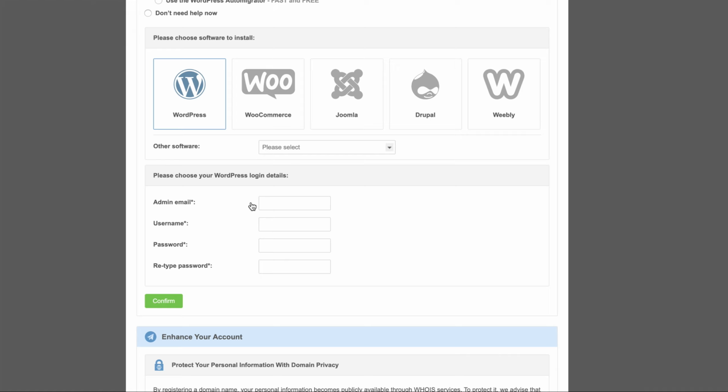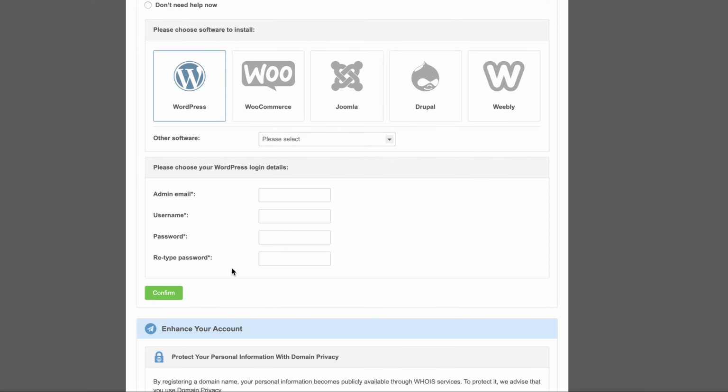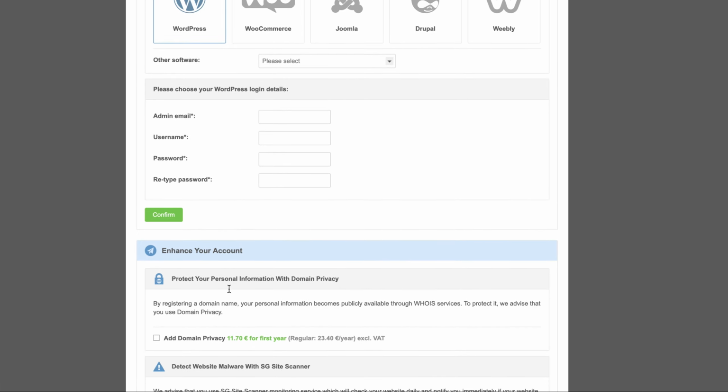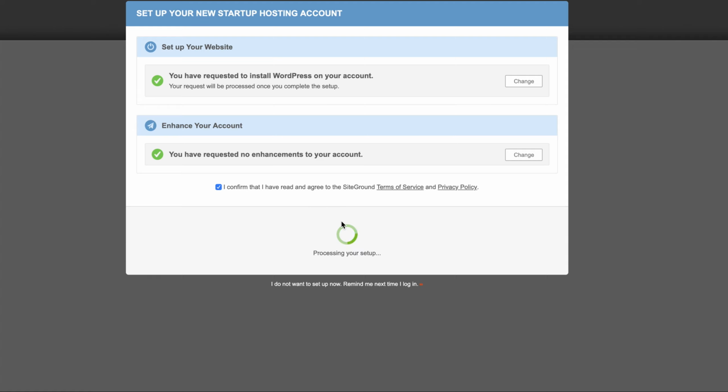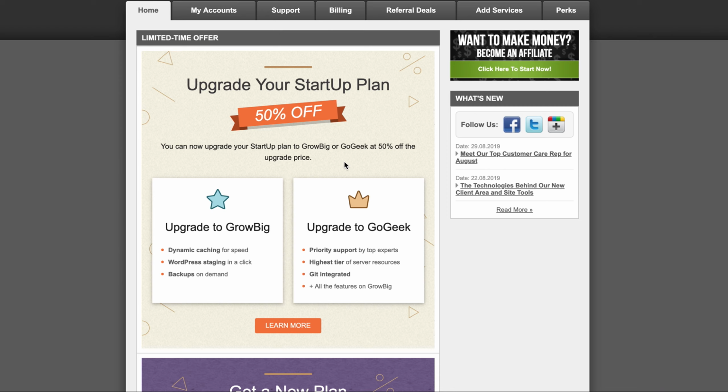In here, you can just fill in your own email address, think of a username and password, and confirm. Once you've filled in all of the options, you can confirm and agree to the terms of service and complete the setup. SiteGround is going to set up WordPress, and it's going to make sure it's running properly on your new domain. Once SiteGround is done, you can go and head to the customer area.